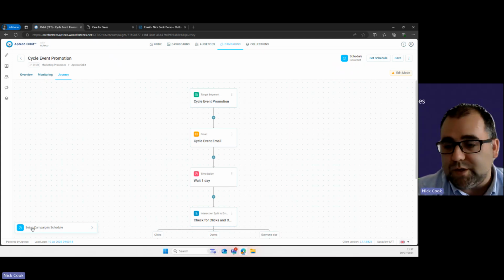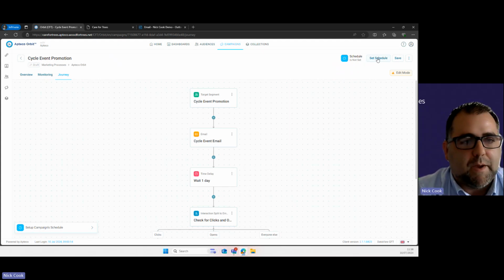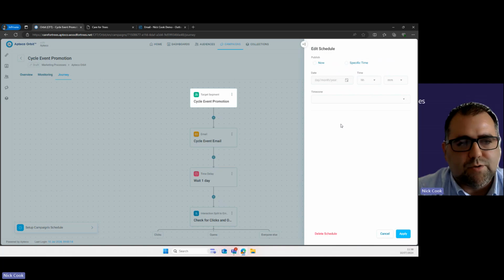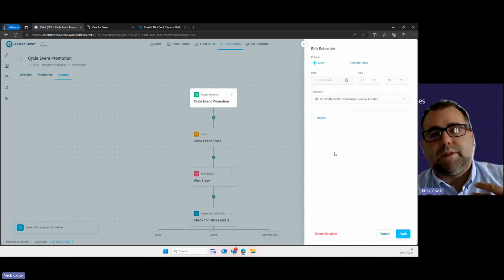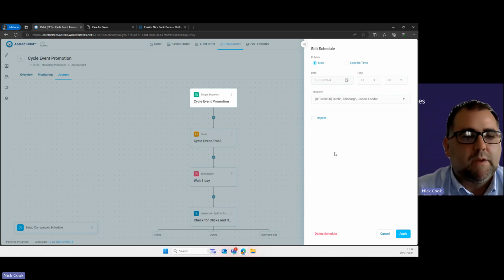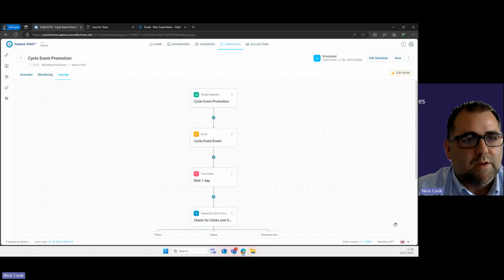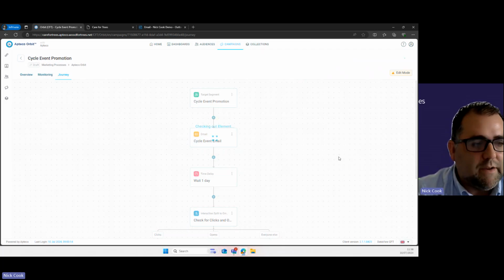So but in order to do that, we need to put a schedule on this campaign. So I'm going to set a schedule. Now, these schedules could be recurring. So it might be something that you run daily, weekly, monthly. But for the purposes of this, we're just going to run it once. I'm going to run it now, all being well. So we'll apply that and we're going to hit save.